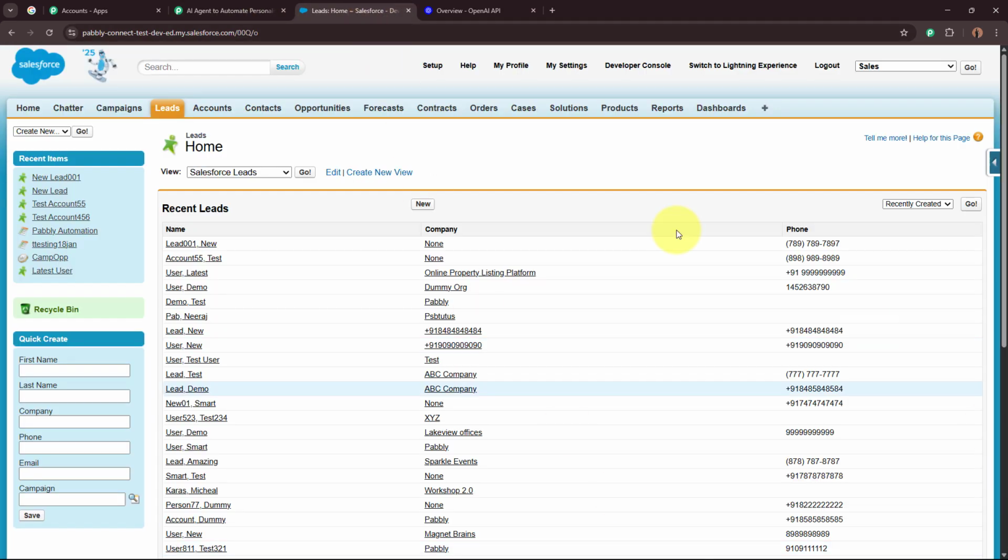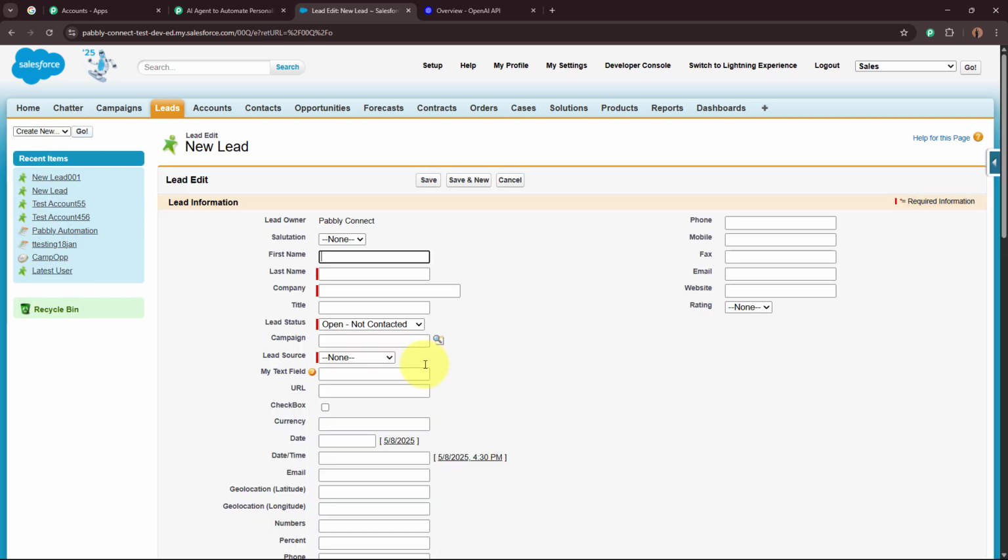So before that, I'm going to create a new lead right here. So I'm going to do that from here. For the first name of my lead, I'm going to write best. For the last name of my lead over here, I'm going to write lead45. For the company name, I don't have the company name, so I'm going to write none right here. For the title, I'm going to write new lead generated.